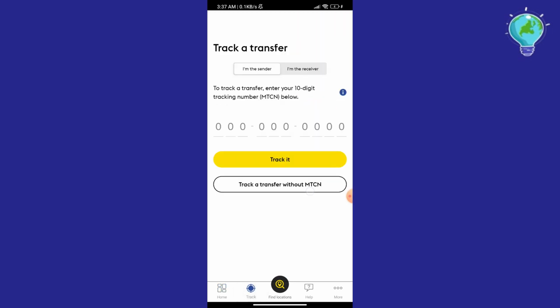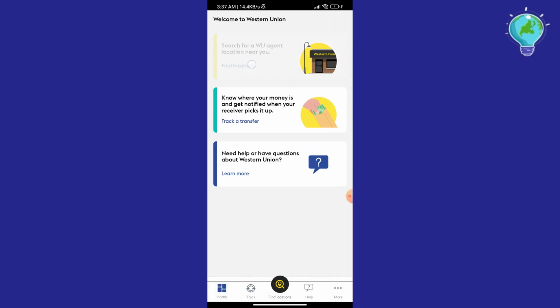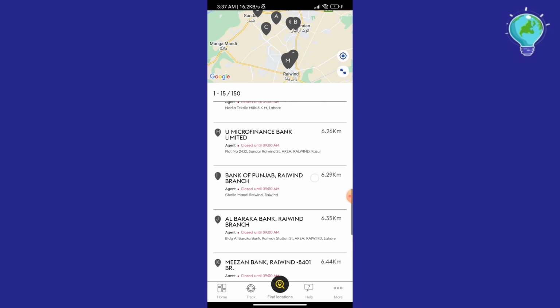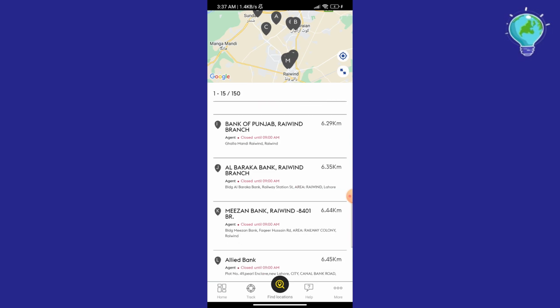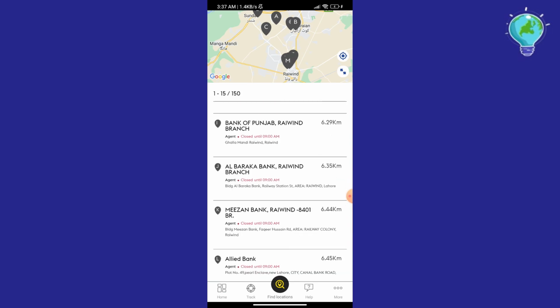For example, if you want to send money, look for the nearest location to your house, deposit the money there, and enter the details of the receiver. The money will be sent to the receiver, who will be notified on the Western Union application.